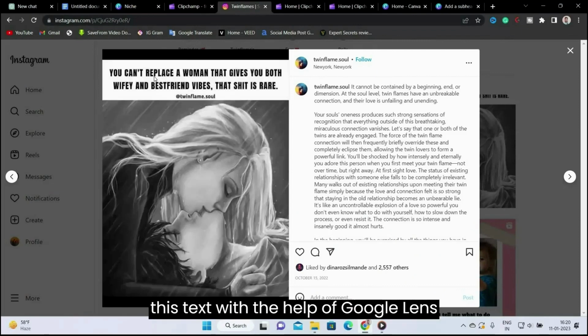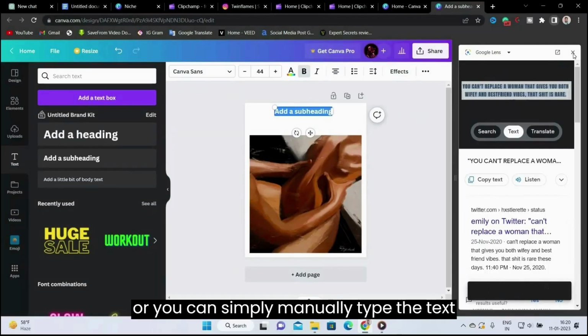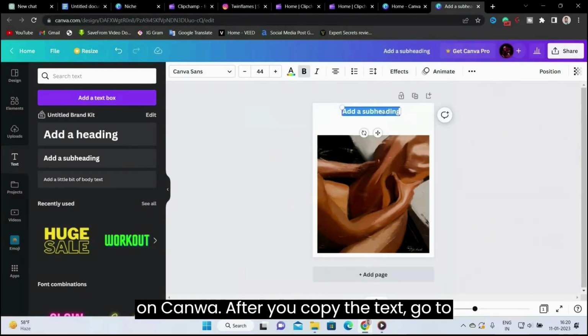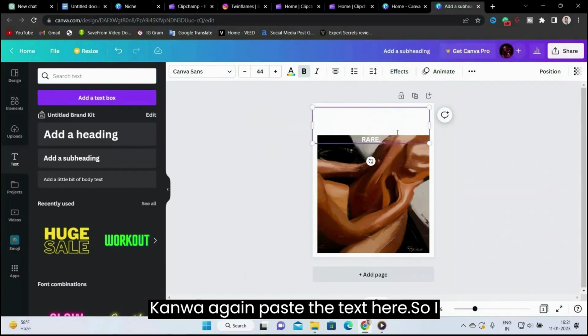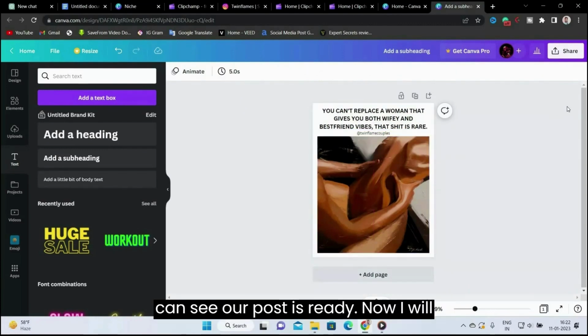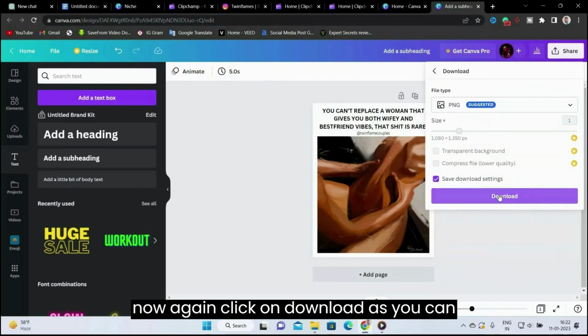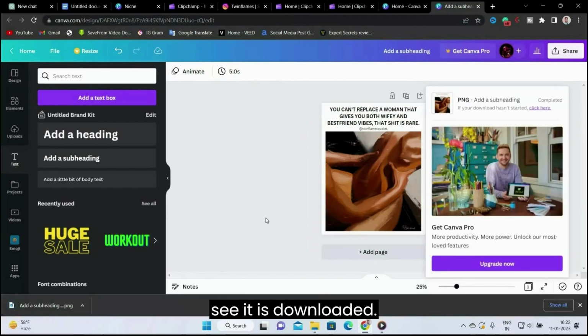Now copy this text with the help of Google Lens, or you can simply manually type the text on Canva. After you copy the text, go to Canva again, paste the text here. Now adjust the text size and add another text just below this text to add your Instagram username. So as you can see, our post is ready. Now I will click on the share button to download this image. Now click on download and now again click on download. As you can see, it is downloaded.